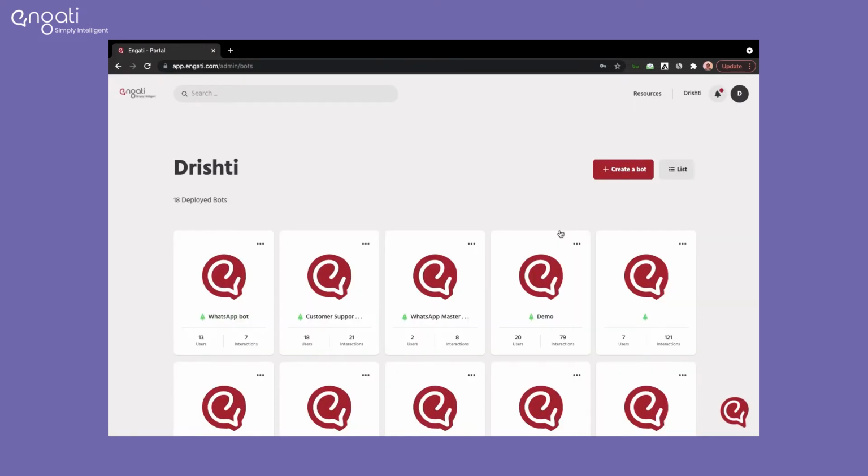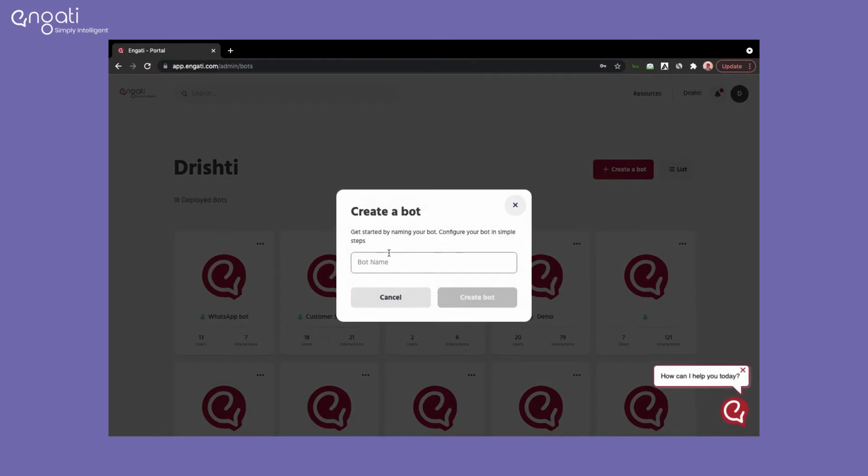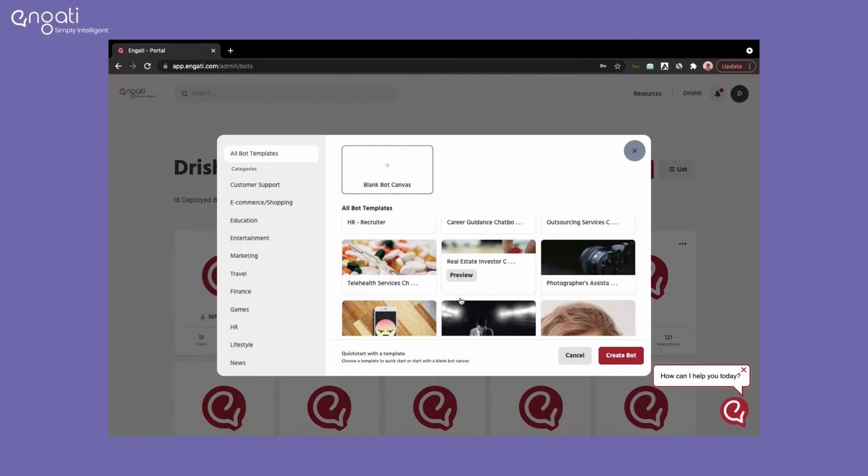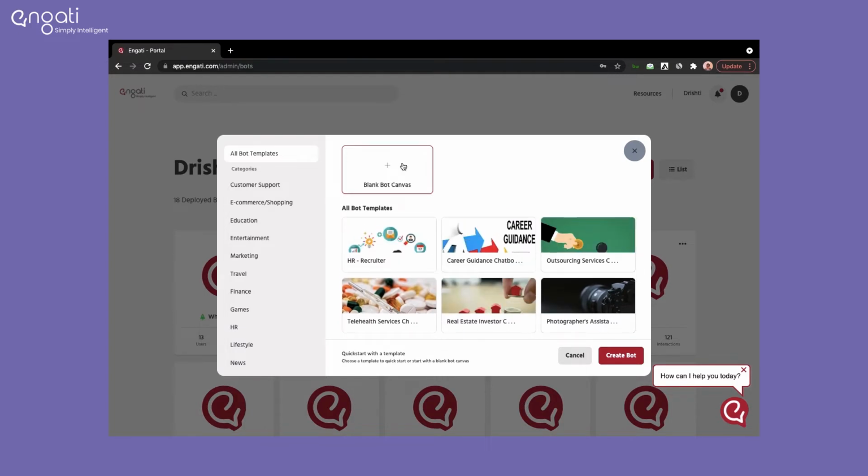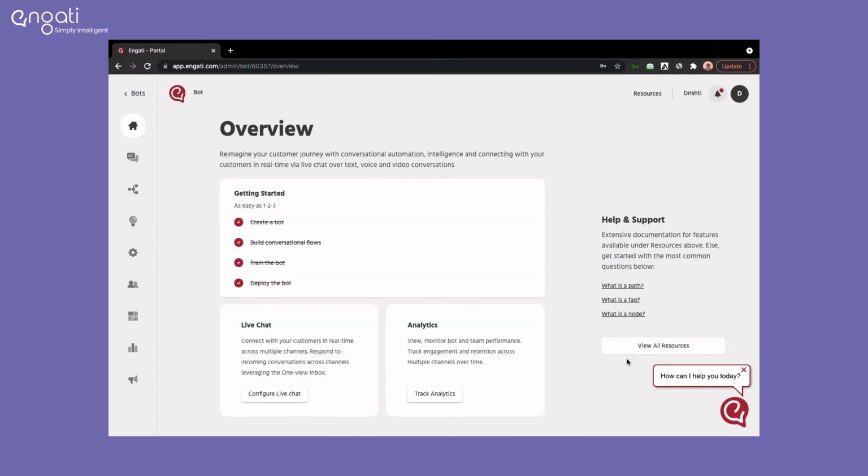Once you log into the portal, you will be able to see the list of bots created. If you haven't created a bot yet, click on Create a Bot. You can either create a bot from the template or you can create a blank bot canvas. Navigate to the Builder section.